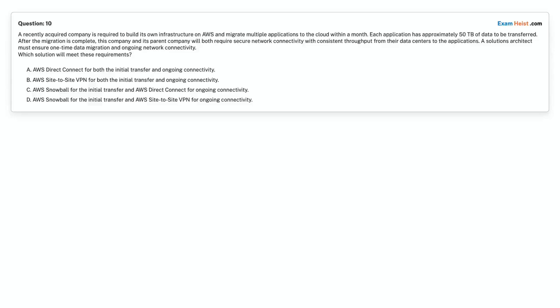Question 10. A recently acquired company is required to build its own infrastructure on AWS and migrate multiple applications to the cloud within a month. Each application has approximately 50 terabytes of data to be transferred. After the migration is complete, this company and its parent company will both require secure network connectivity with consistent throughput from their data centers to the applications. A solutions architect must ensure one-time data migration and ongoing network connectivity. Which solution will meet these requirements?